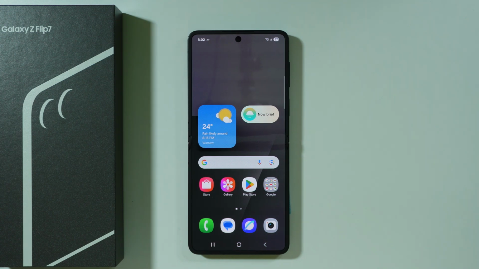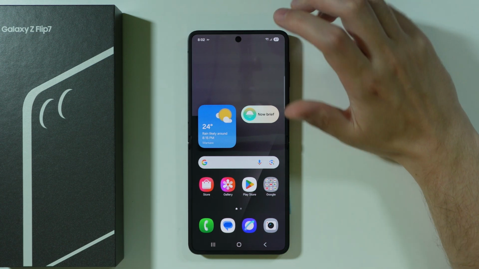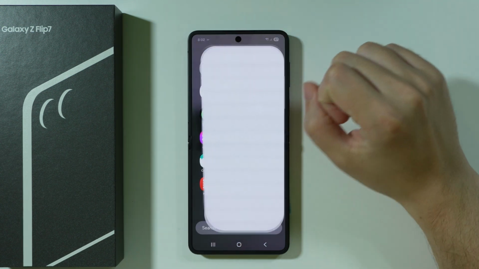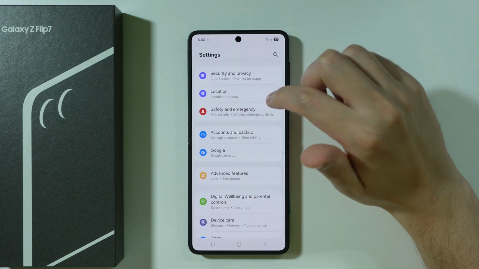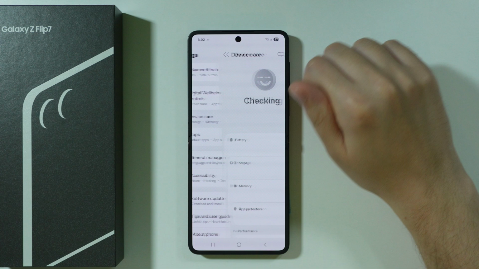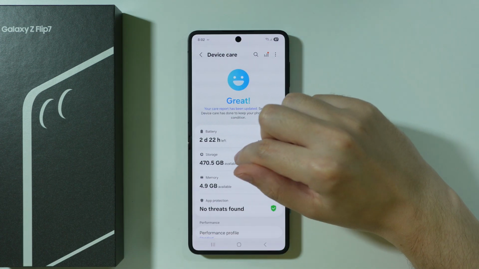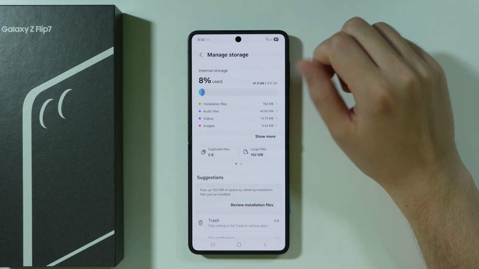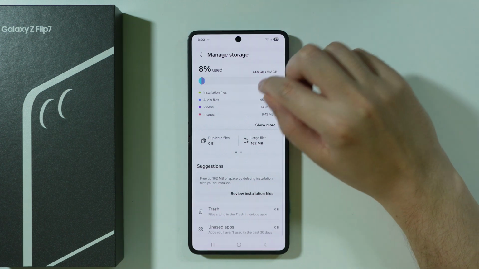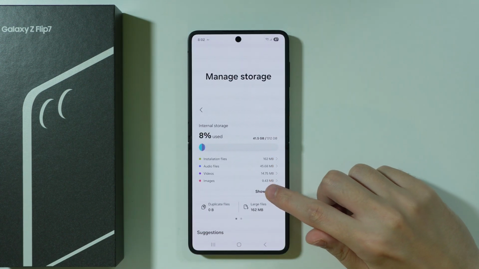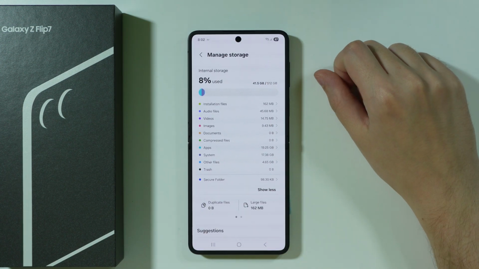If you want to free up storage on Samsung Galaxy Z Flip 7 or Z Flip 7 FE, then one of the best ways to do so is by opening Settings. Over here we need to scroll down until you find the Device Care option, and then over here we can proceed to Storage. And over here, of course, we can find the summary of our storage.